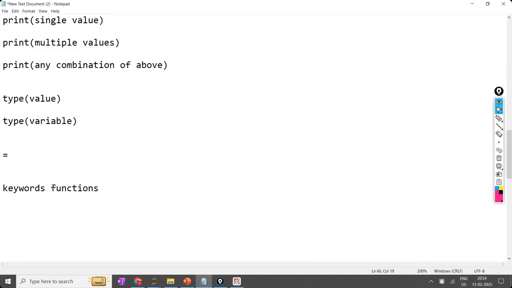Now, how to identify whether it is a keyword or a function? Yesterday, we used del. After a keyword, we are not going to use a bracket. Never will use. But for any function, after writing the function name, a bracket is compulsory. If the bracket is there, it is a function; if the bracket is not there, it is a keyword.